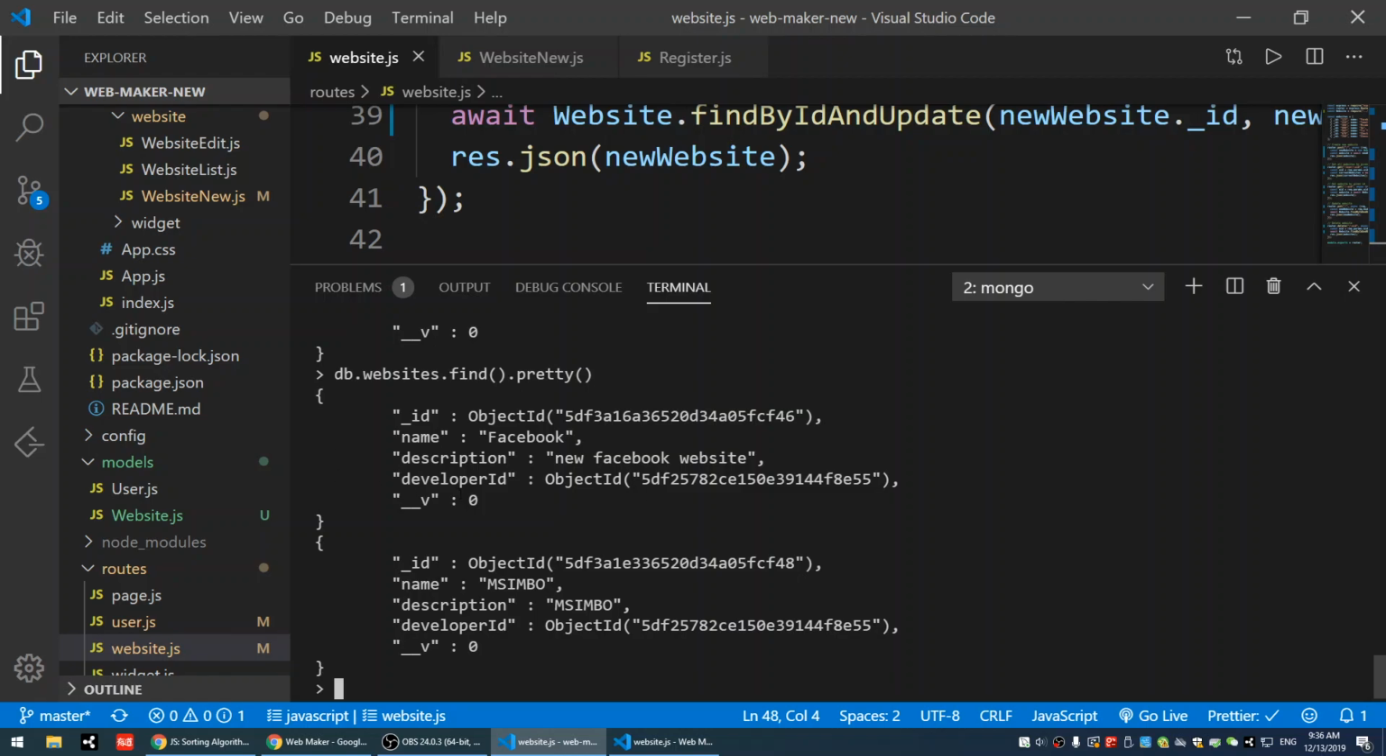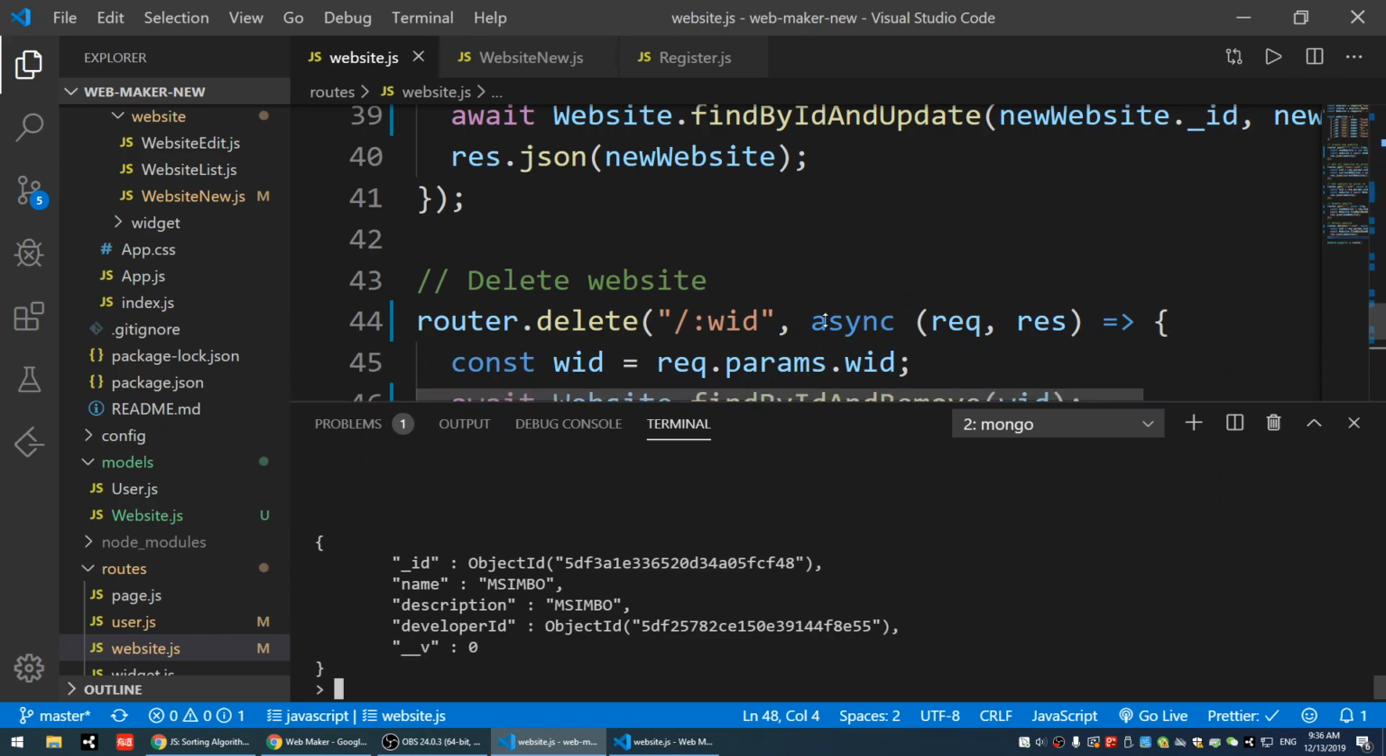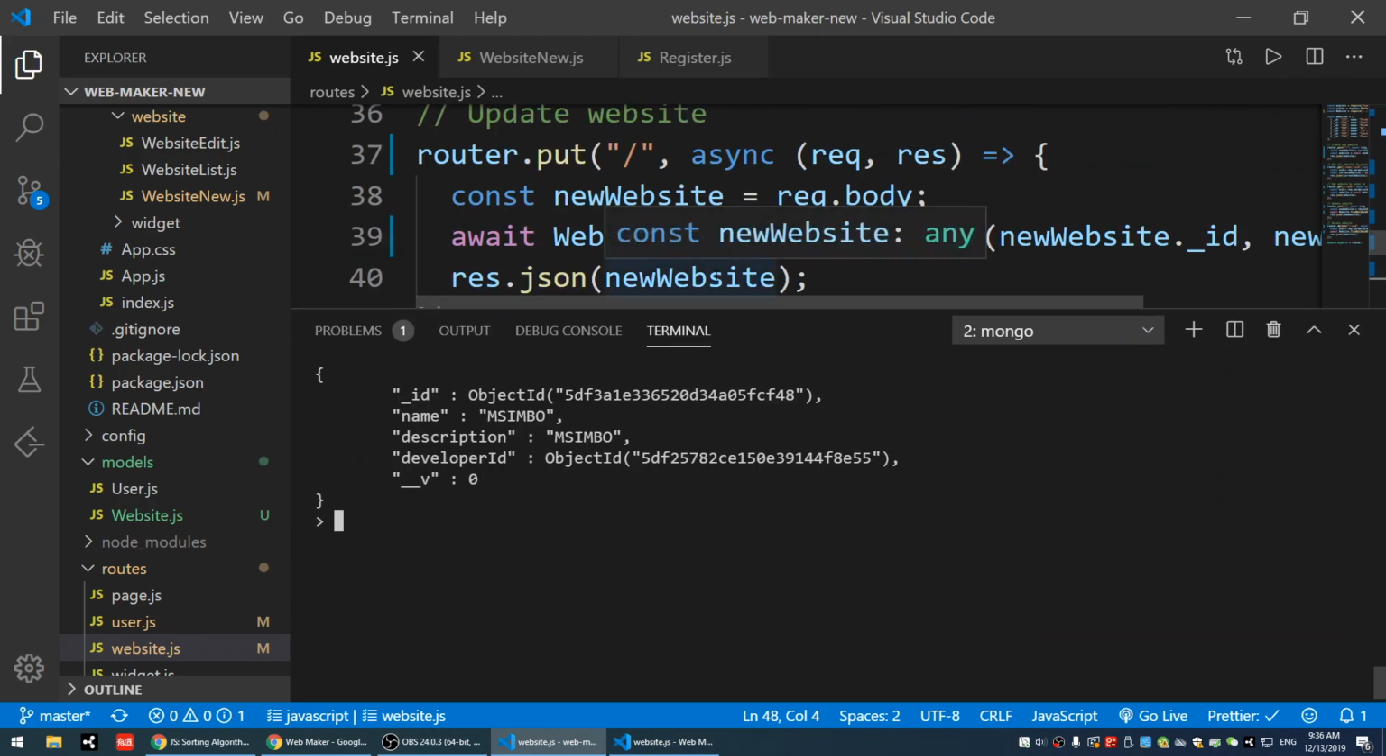So that's it for the website part. Let's see, this assignment is going to be very easy. We're just going to use the predefined functions in Mongoose to replace the ones we did by ourselves.